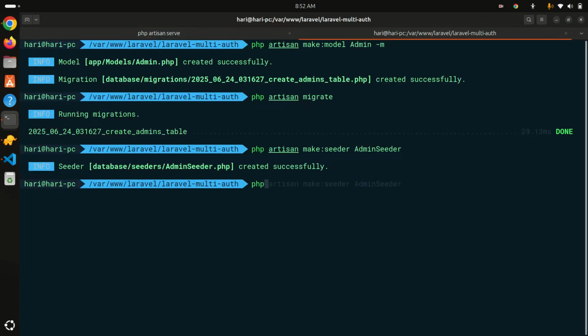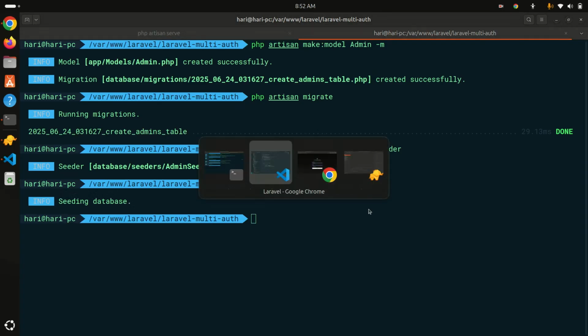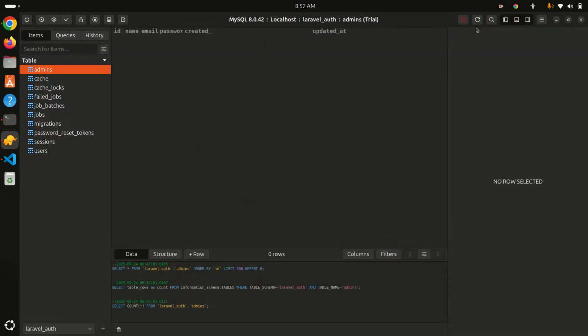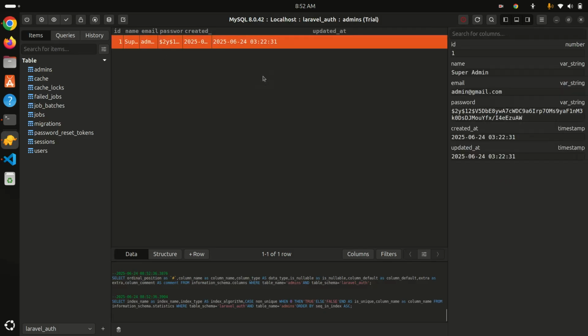Okay, so let me go and run php artisan make db seeder admin seed. Okay, now if I go to the table plus and go to the admins, if I just refresh, you can see that there is one super admin account we have created.